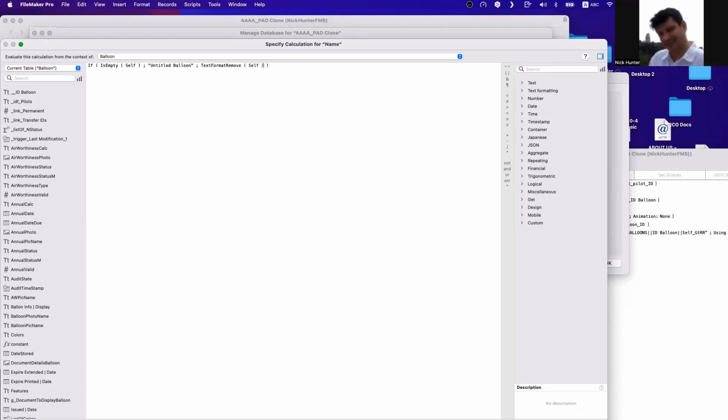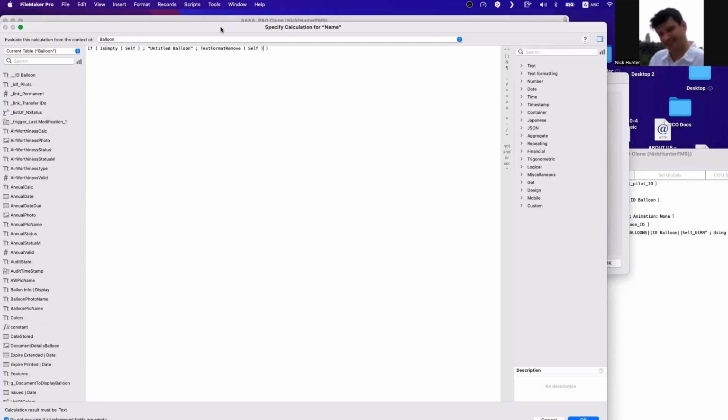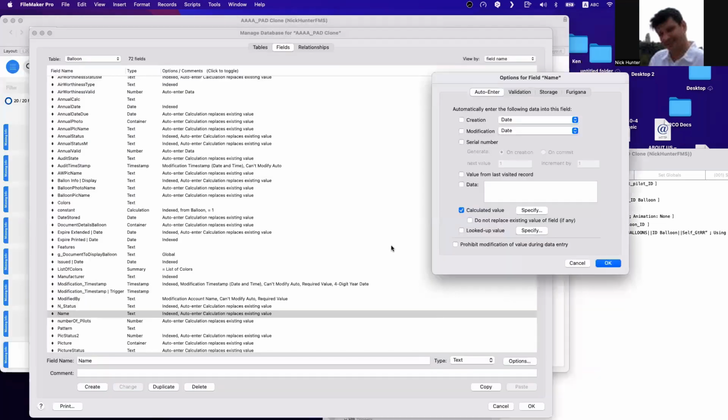What does that mean? It means if it's empty, itself is empty. That means if there's nothing in that field, when that auto entry calculation fires, you put untitled balloon. Otherwise, remove the format of itself, of whatever is there. So let's have a try.